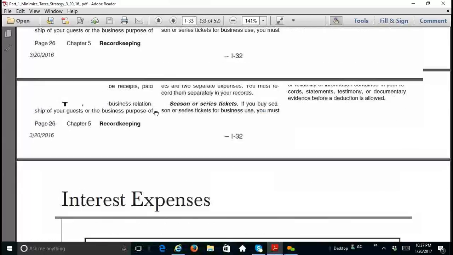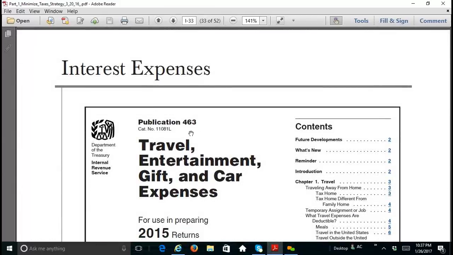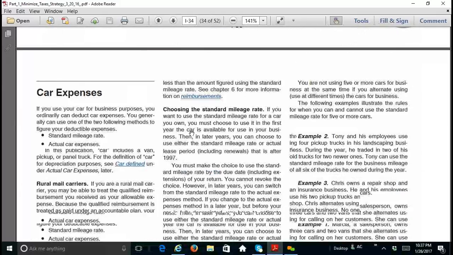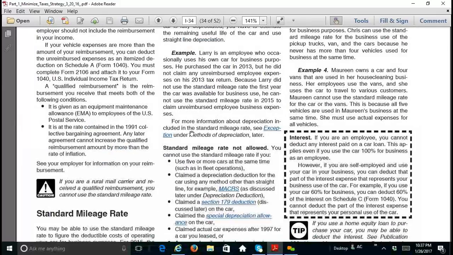Okay, interest expense. Interest expense is also in Publication 463. Now, when you drive your car, you can take interest on the car if you take either one of the expenses. If you do it by the actual expense or by standard mileage, you can still use interest.